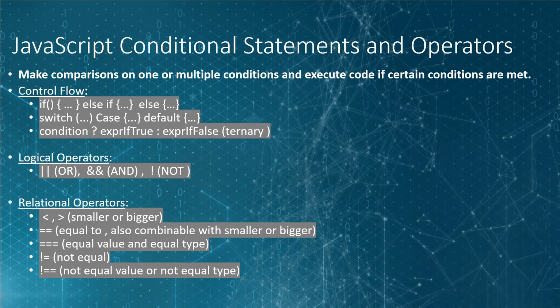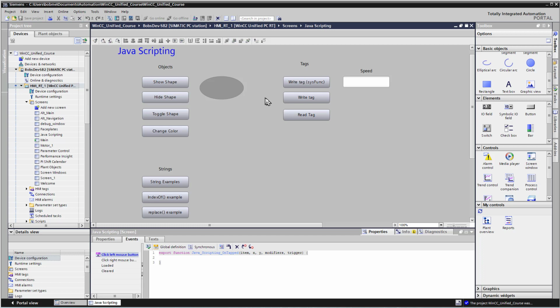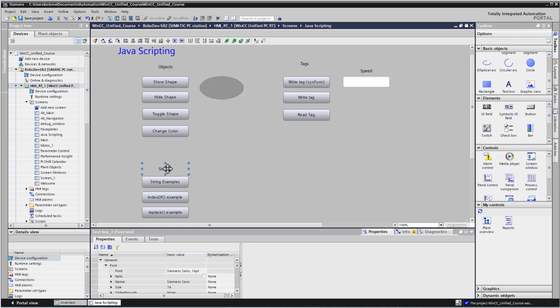So let's get started. Going back to our software environment on the JavaScripting page, I've neatened things up a bit. I've added some labels for the different examples we've done on objects, strings, and tags, just to make it more organized. So if you want to take a moment to update your JavaScripting page with these labels, you can, or we can just go from here. I'm going to copy and paste my strings label, and I'm going to make a section for our conditional expressions.